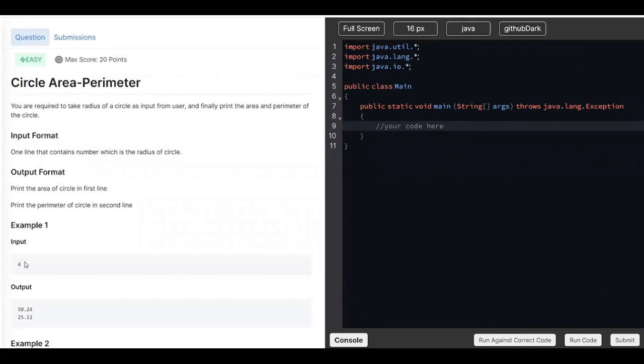Not clear? Then let's try to read this once again. First of all, you have to take a user input. The user will give you a number, which is the radius of the circle. Using that radius, you need to tell the user the area and perimeter of the circle of that radius. You will read a radius from input and print to the output the area of the circle in the first line, and in the second line, the perimeter of the circle.